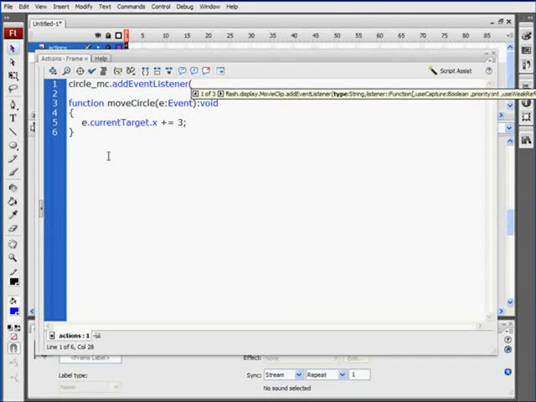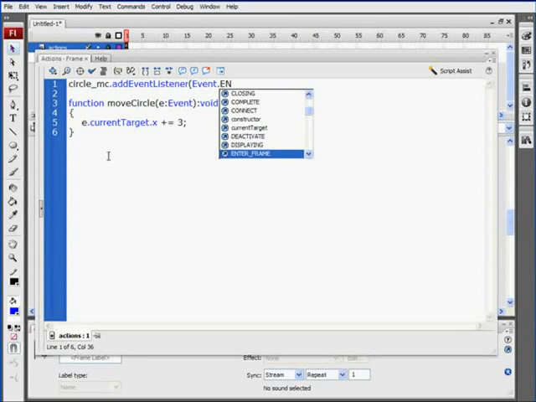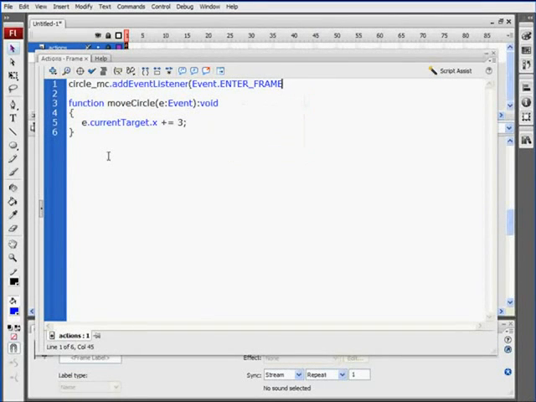The type of event that we're looking for here is an enter frame event, and that is part of the Event class. So we'll type Event with a capital E, dot, and then ENTER_FRAME with all capital letters. Then a comma, space, and the second thing expected inside the parentheses is the name of the function that we want this enter frame event to trigger, which is the move circle function. So we'll type in moveCircle. Close your parentheses, and put a semicolon to end your statement.